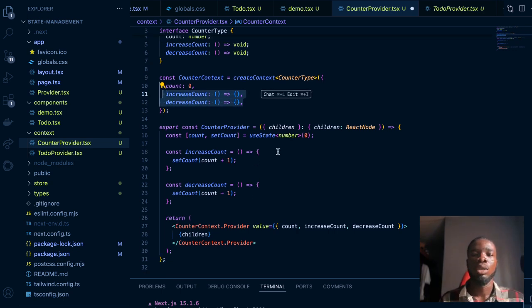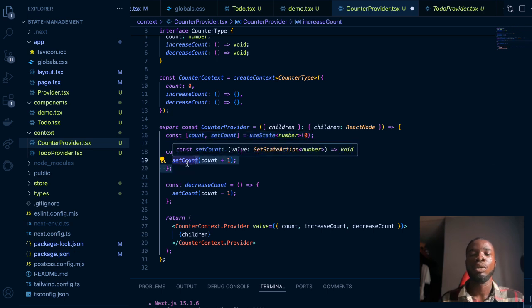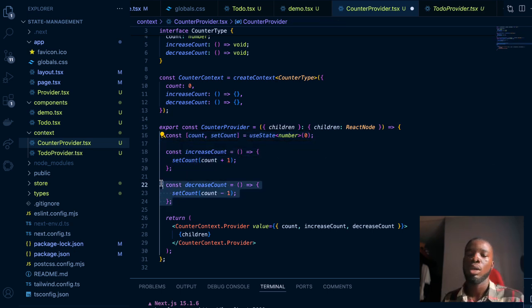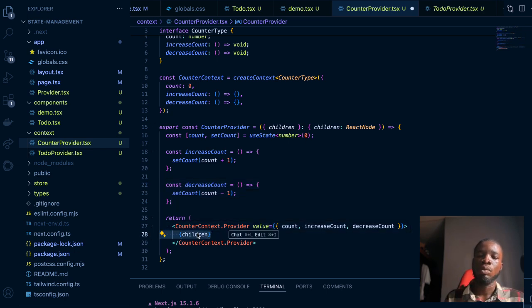Now this part is where we create the states. Then for increaseCount and decreaseCount, we define what they do, and pass them to the context provider which wraps the children. All of the components that will be under this context provider will be able to access that state without needing prop drilling.